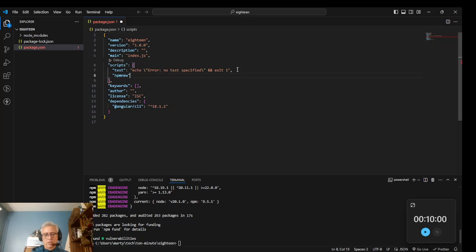Then a script, ng, new. I say it quite often, but I always like to run all my Angular commands as scripts, because it ensures that you use the appropriate CLI that's part of the package. ng new.